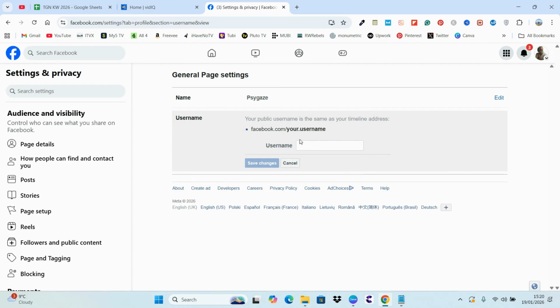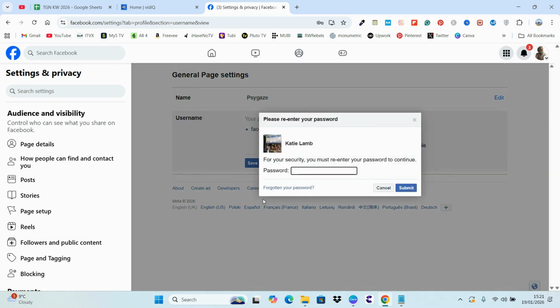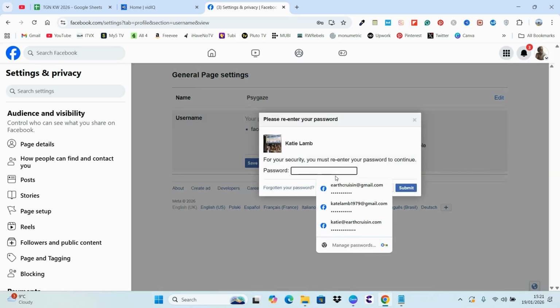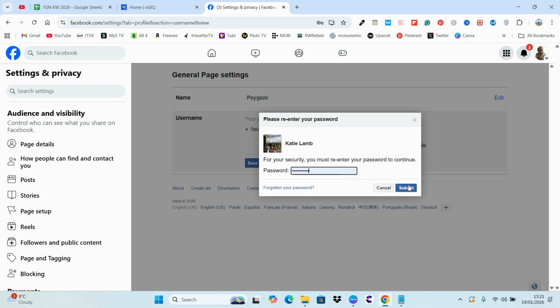And I'm going to put something in here that's going to make up the second part of my URL. So I'm going to put my page name in first. So let's see. It says it's not available. So if that happens to your business name, you can add in another word, something like official. That's available. So then I'm going to click Save Changes. And it's asking me to add in my password.